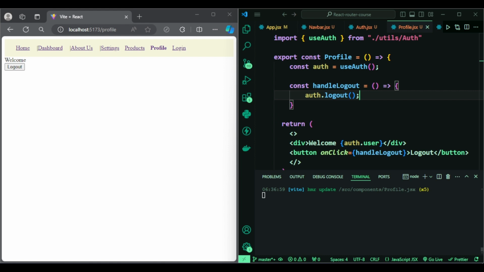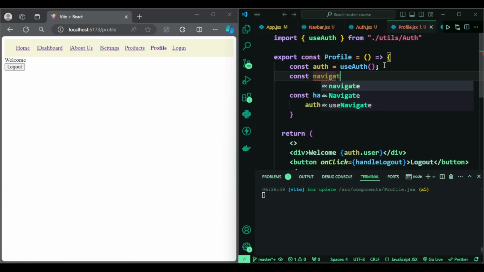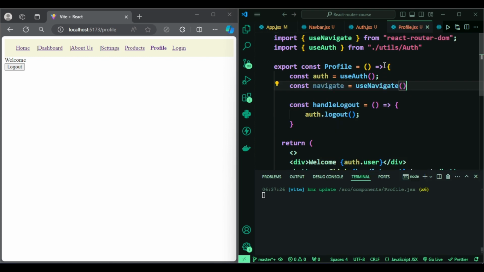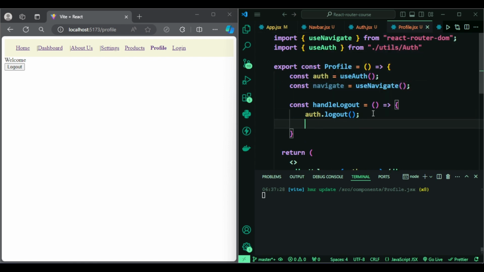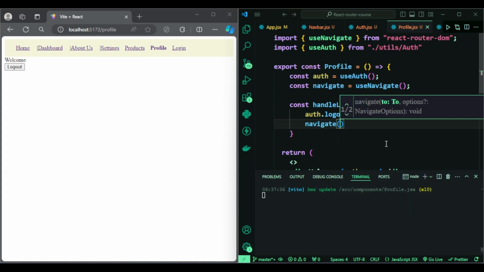All right. So now after logging out, we want to redirect the user to the home page using useNavigate. So let's define useNavigate. I'm going to say const navigate equals useNavigate. Call it. Cool. Make sure it's imported. All right. So then after the logout is performed, we want to navigate the user to the root route. So let's navigate to the login route.